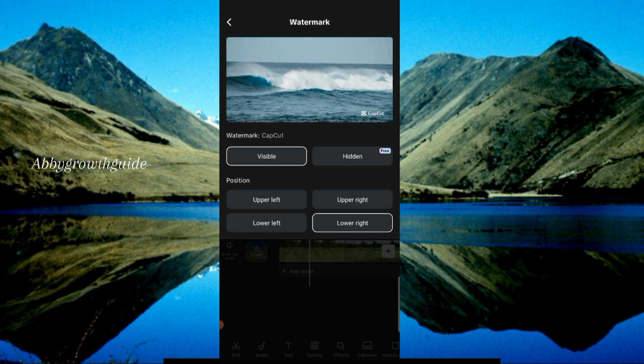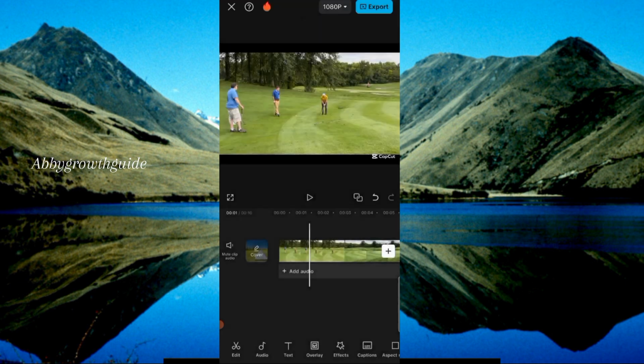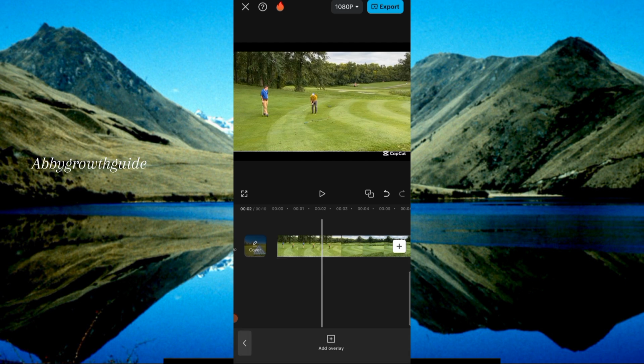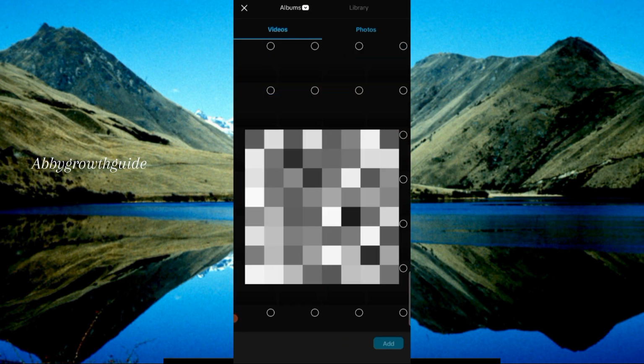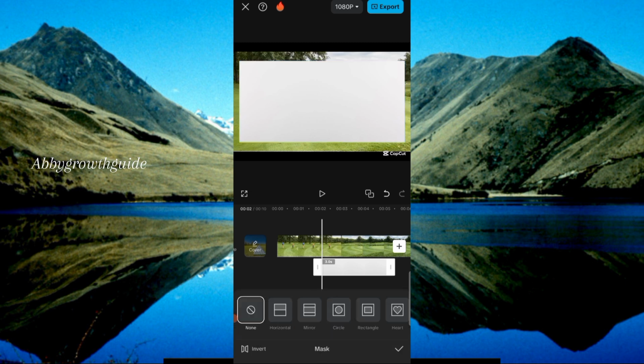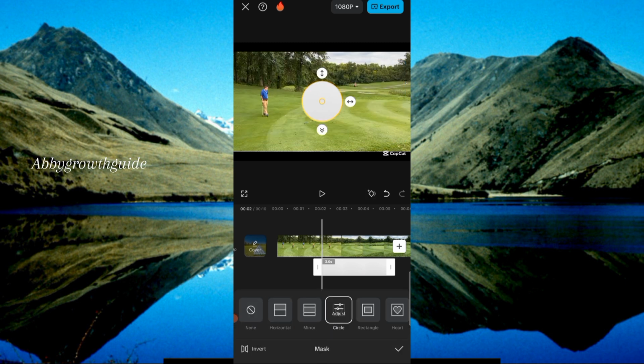Go back to your timeline, then go to the overlay option, click add overlay, and select a blank white image or an image from your photos. Add it to your project. Once it is added, you pick it, then go to masks and choose the circle mask. Drag and resize the circle to cover the watermark completely. After covering the watermark, stretch the overlay to make sure it spans across the duration of your video. This way the watermark stays hidden throughout.